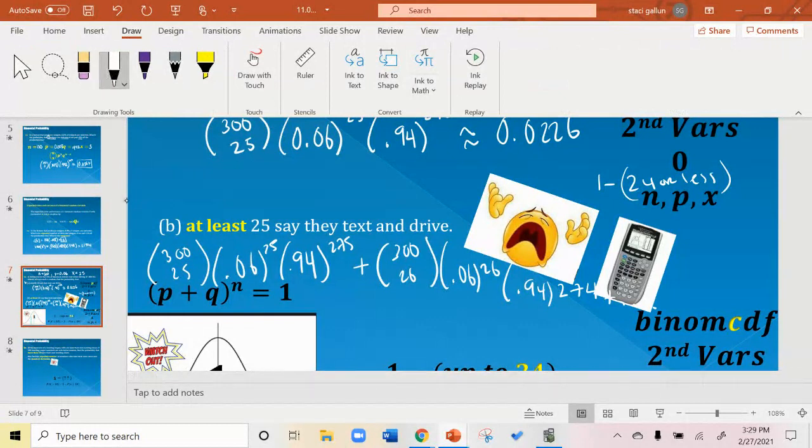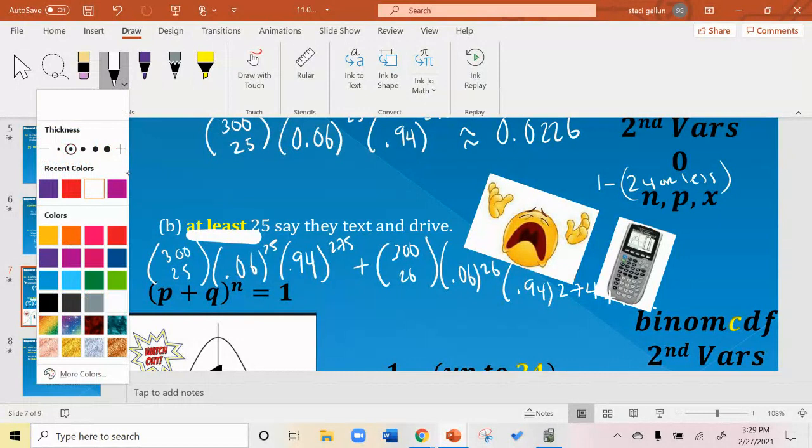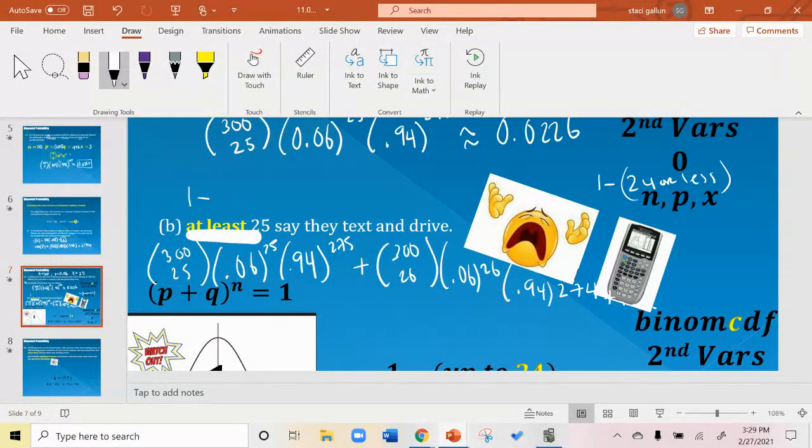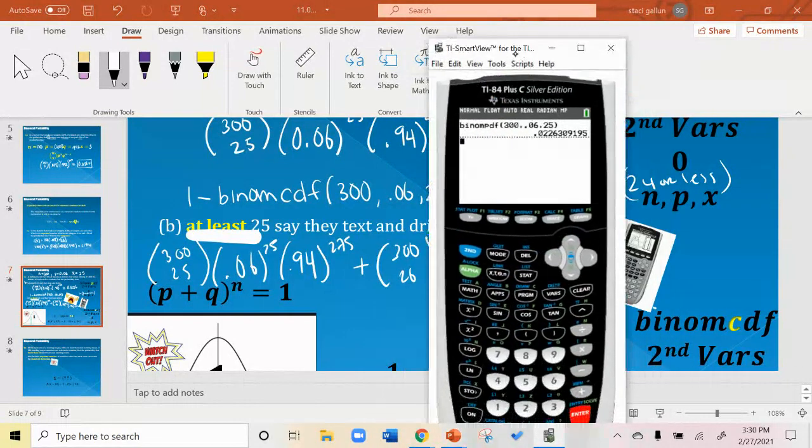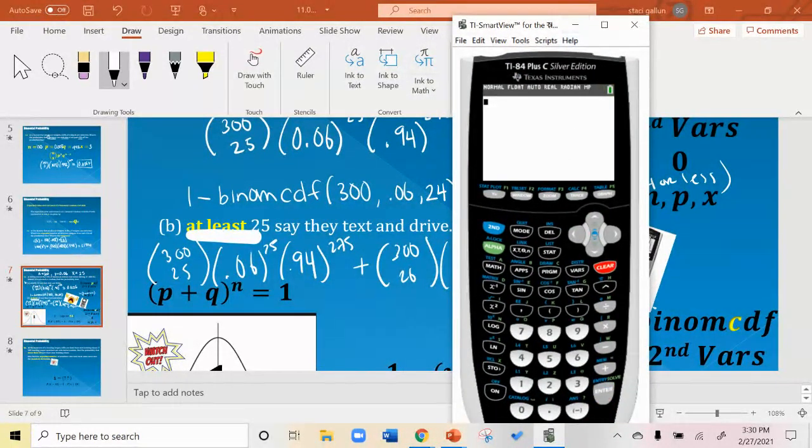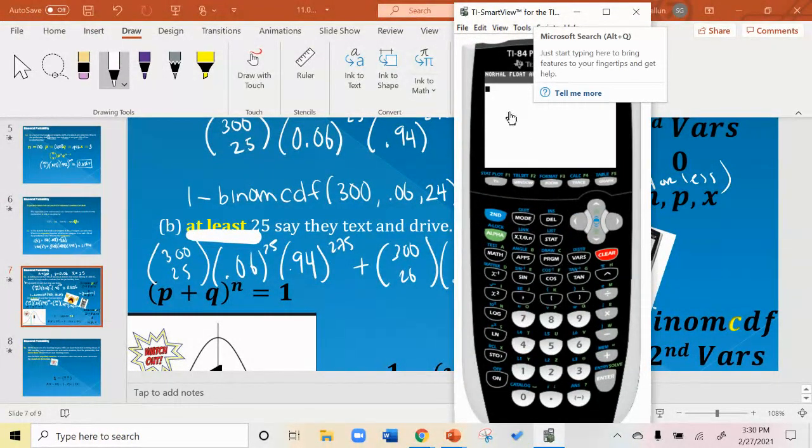I'm not going to do it with 25 because I want it to be at least 25. So we want to do something like 1 minus binomial CDF, 300, same values, 0.06, but then not 25, we want 24, right? Because I want 25 to be included in that at least. You're welcome to sit there and add them all up and see if this is correct. Sounds like a fun afternoon activity.